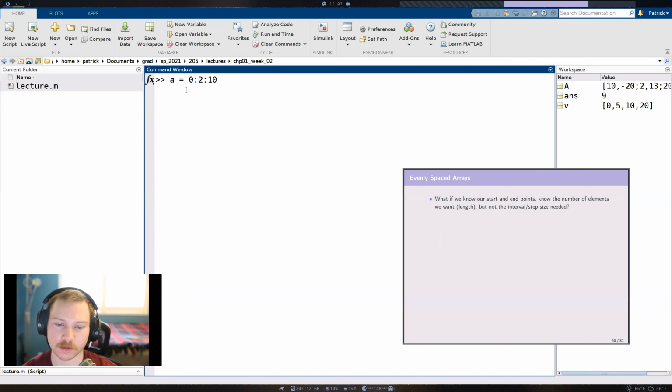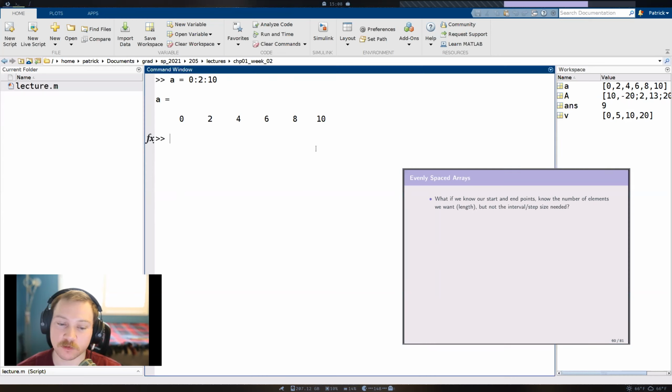So we can use a different function this time to make an evenly spaced array. If we know the start point and the end point, and we know the number of elements that we want, so the length, but we don't know the step size, we can use a different function. Here, we knew the step size was going to be 2, so we could make this row vector just like we did up here. But if we don't know the step size, we can use a different function.